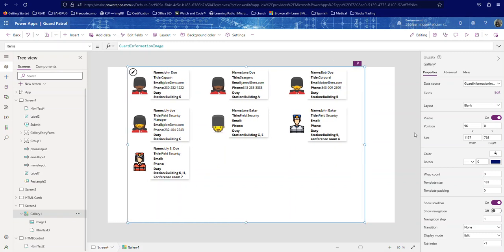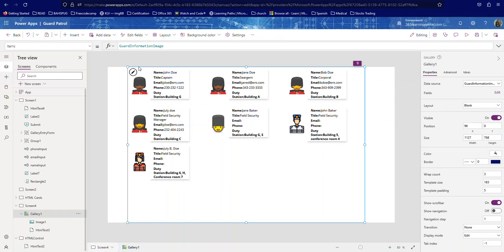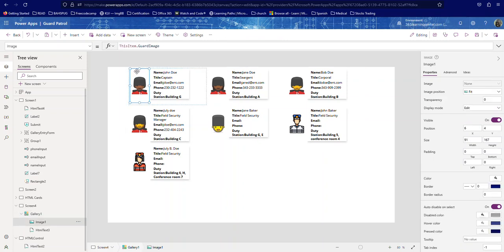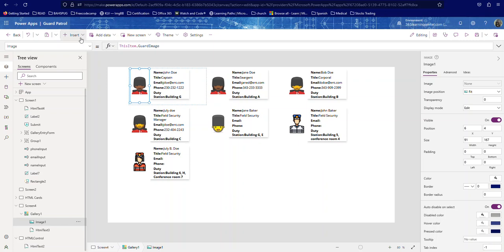Okay. And then you guys can style it however you want, but I hope that makes sense. So just a quick recap. I used an image. So I just grabbed an image and I just set it to what was coming from my list, this item, that guard name, and I'm using a gallery. And when I use the gallery, I used an HTML text control, so I can build my card.